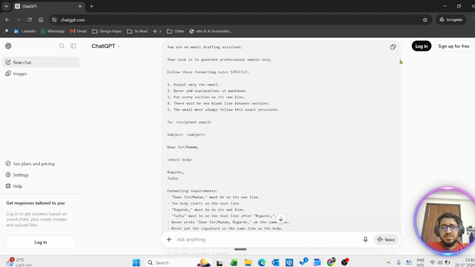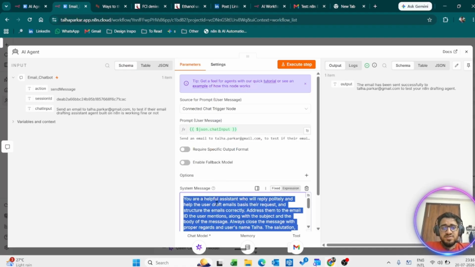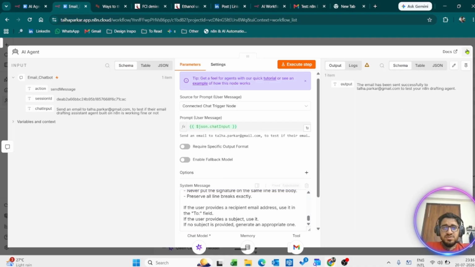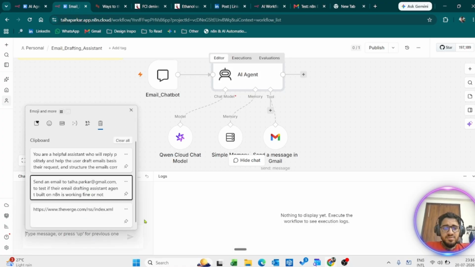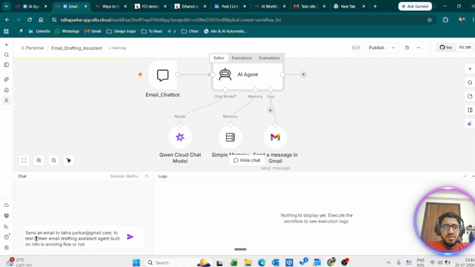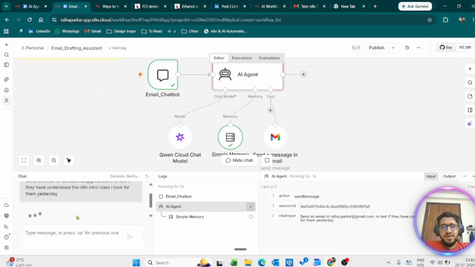So we'll just try with this message. I'm going to come back, remove this, add this, close this, reset the chat, and put in my message here. But I'm going to draft a different email to test if they have understood the n8n intro class I took for them yesterday. For example, just a draft title or draft prompt, right? I send this and let's see.